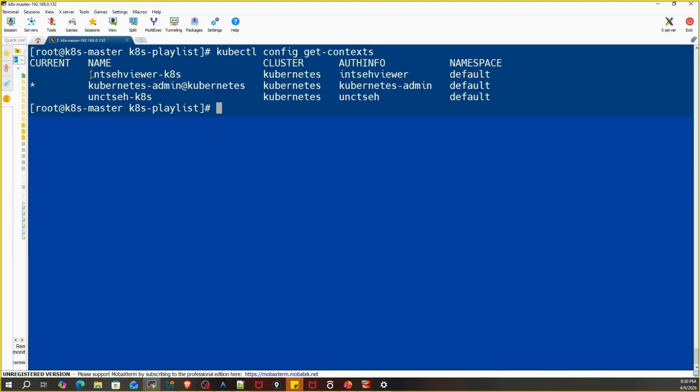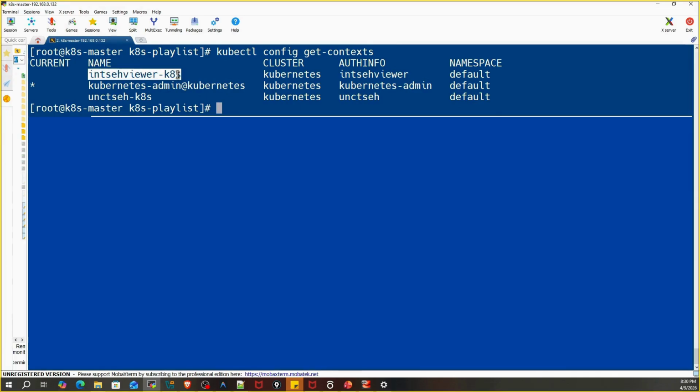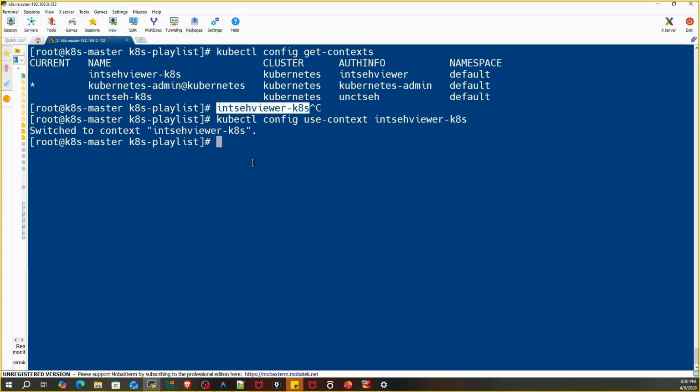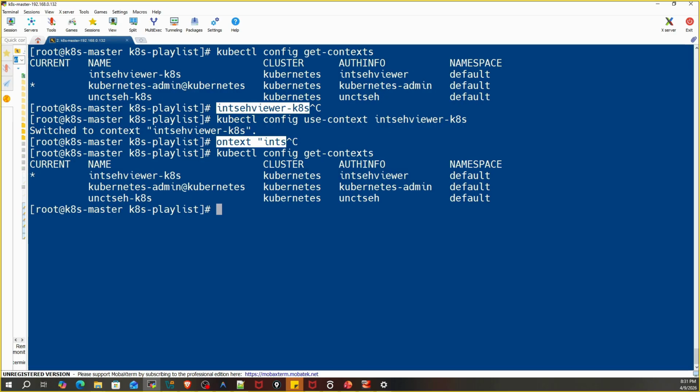Now let's switch to the new context that we just created, that is int-ser-kubernetes. So I will run kubectl config use-context and then the context name. Hit enter. As soon as I hit enter, I get switched to context int-ser-kubernetes. So now Kubernetes has changed our identity. We are no longer acting as admin. Now we are acting as the int-ser user. Let's verify this again. If I do kubectl config get-contexts again, now the output will look like this. Now observe it carefully.